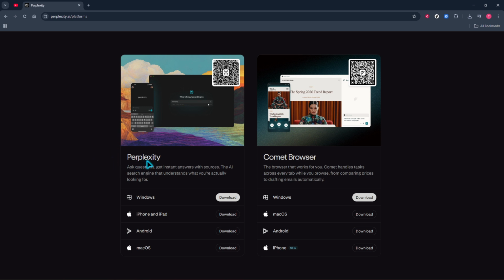Choose Perplexity. You may also notice Comet Browser listed here. Comet is an alternative browser experience, but for a straightforward desktop app that brings Perplexity to your computer, the Perplexity option is the one we want. Sticking with the main app keeps the process simple and focused.